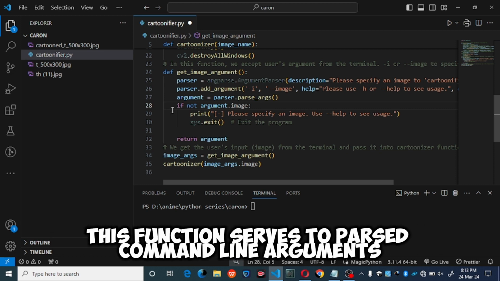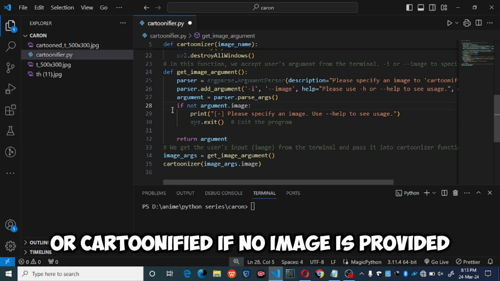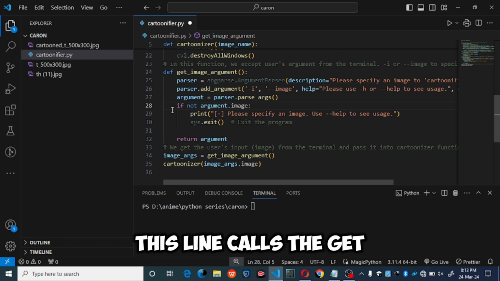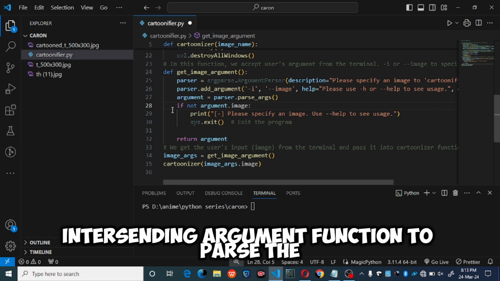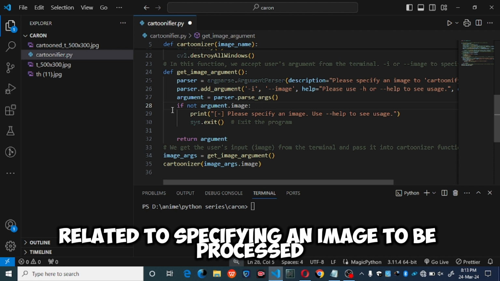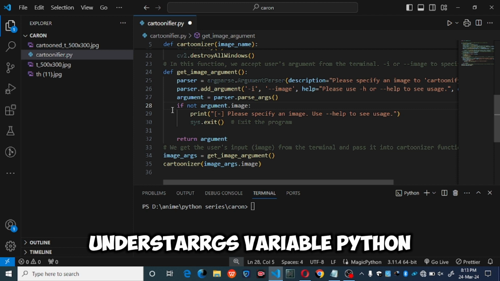This function serves to parse command line arguments related to specifying an image file to be processed or cartoonified. If no image is provided, it prompts the user to specify one and exits the program. This line calls the get_arguments function to parse the command line arguments related to specifying an image to be processed. The parsed arguments are stored in the image_args variable.